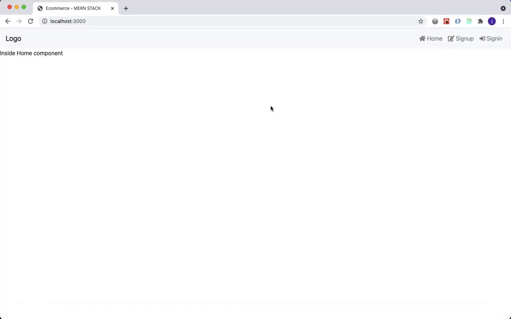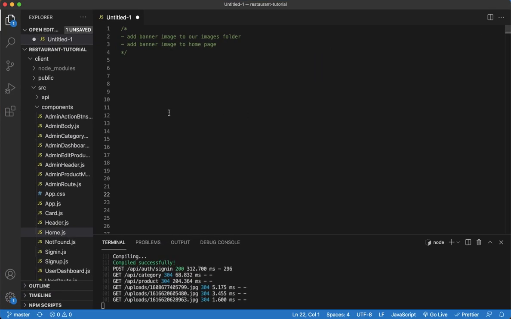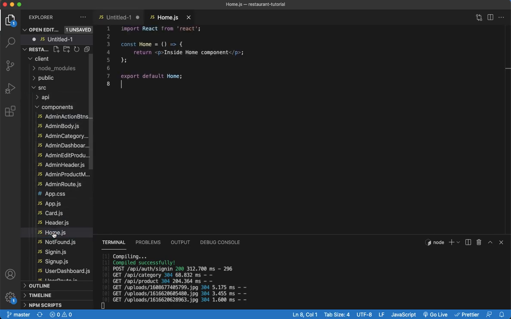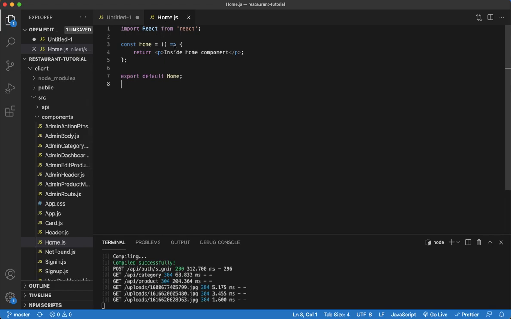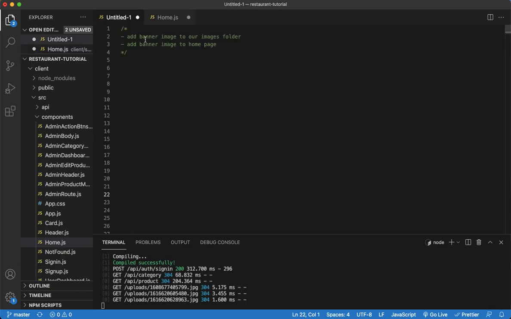So I'm going to go to my home page. Going into the components, we have our home page here, or home component. And remember, what you saw on the home page is all we had was this display that said inside home component. So what I'm going to do is remove this here, and I have this code, or just notes, to keep track of. So the first thing I want to do is add a banner image to our images folder.